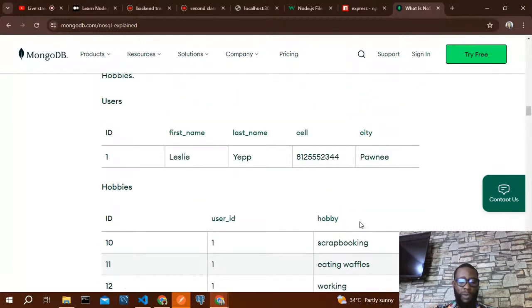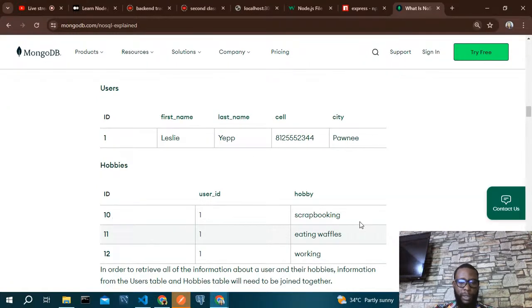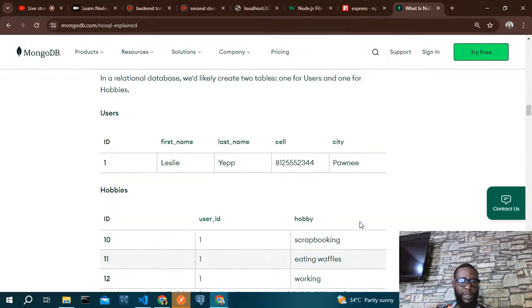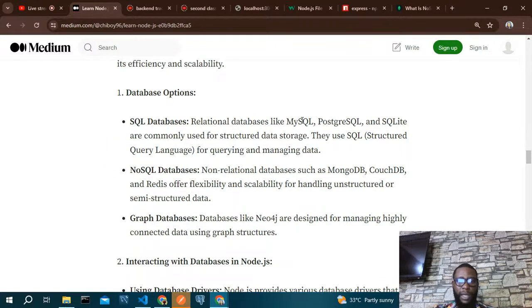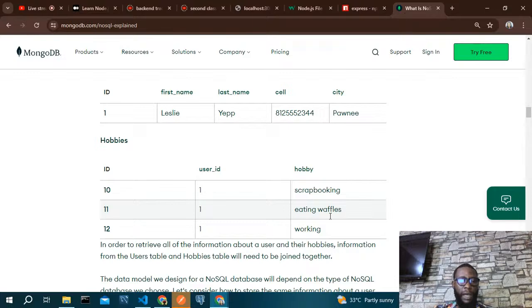This is an SQL pattern. Hope you can see my screen because this is important. This is really important. I'm glad I got this example. This is an SQL, a relational database like MySQL, right? PostgreSQL and MySQL are commonly used for structured data. This is a typical example of how you store data in an SQL pattern.